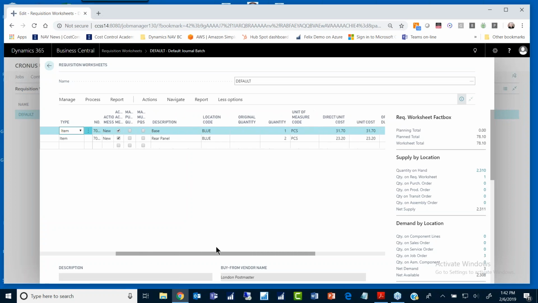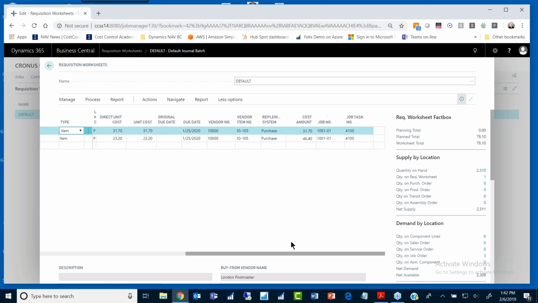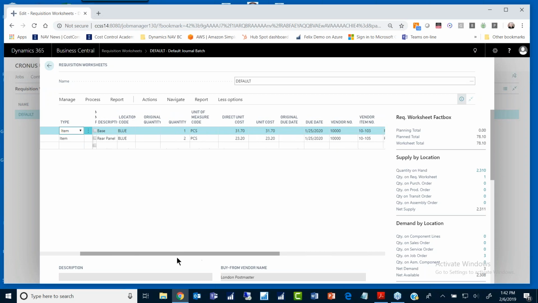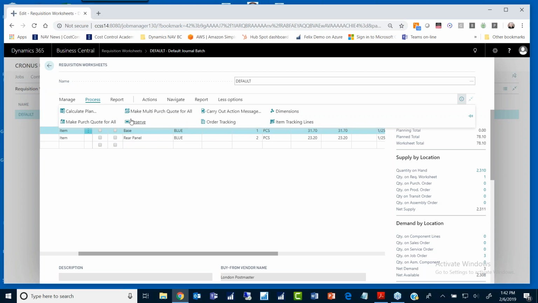So here you can see the whole thing. And where's the job number? Here it is. So here's the job number that it's put in there. It's got the quantities, that one base and two rear panels. This all came in automatically. And then all I would need to do to generate my POs is to carry out, here's the choice, carry out the action messages, and it's going to generate the POs.